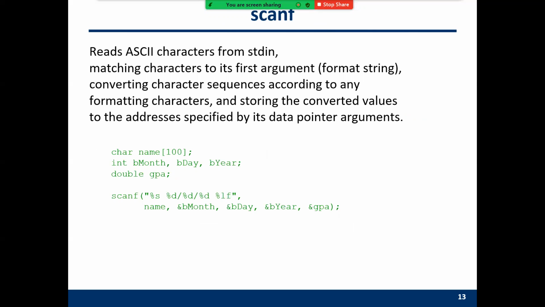And then we have the scanf. The scanf means it will read some numbers from the stdin, which is the keyboard. And those numbers, or those inputs, have to match the format here. So here is one example.